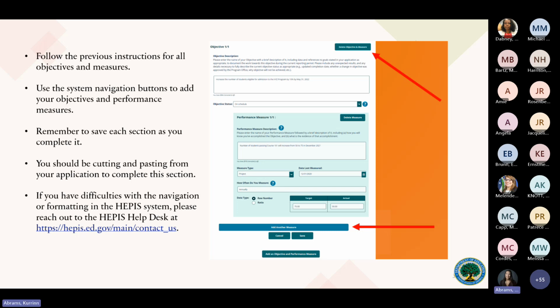And I'm just going through and reviewing the chat. I want to make sure I get everyone's questions before I move on to budget information.